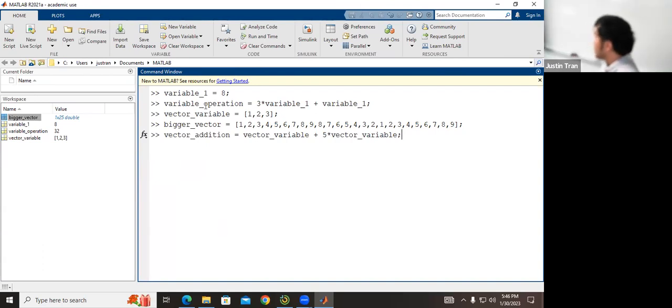And so we have vector addition here. We have one vector, which is just our old vector variable, 1, 2, 3. And then we have another vector here, which is our same vector from before, 1, 2, 3, but we're multiplying it by 5.